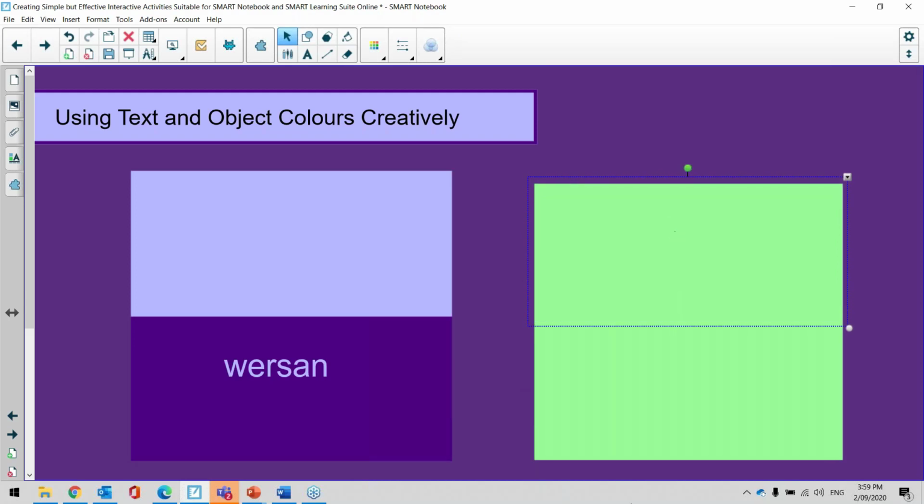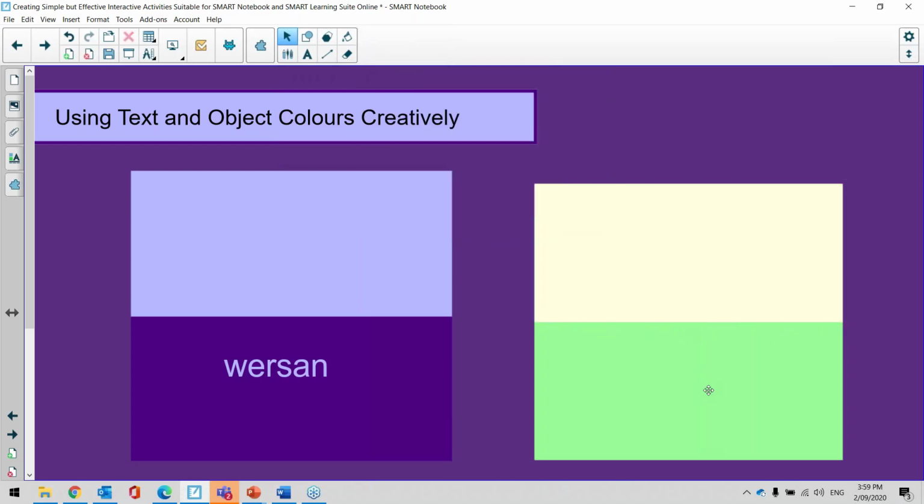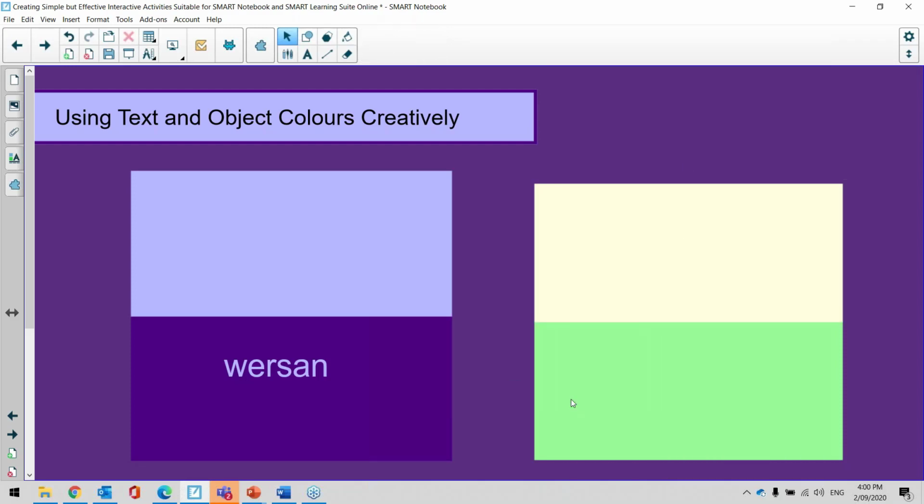There we are. So I'm just going to make sure that they're the same size, and I'm going to change the color of that one. So let's have that one as like a light yellow. There we go. And then I want to lock both of these in place. Like with the previous activity, I can right click on both of them individually, or when I'm in my cursor mode, I can click and drag over both objects, right click, and lock in place. So now both of those can't move.